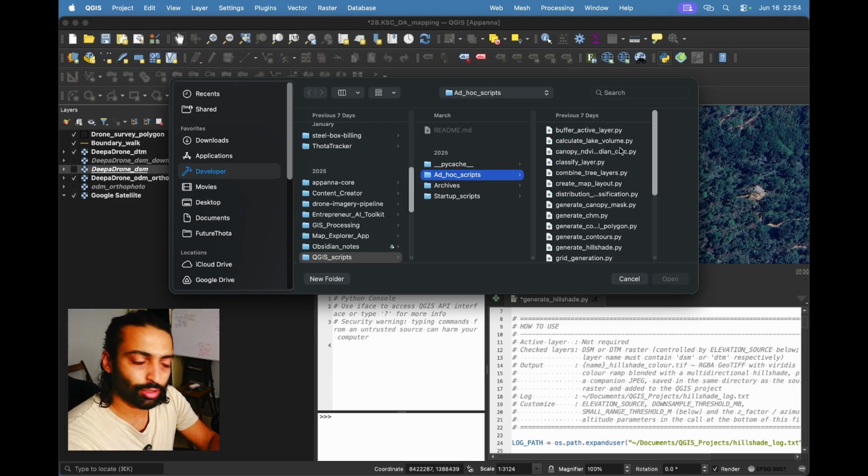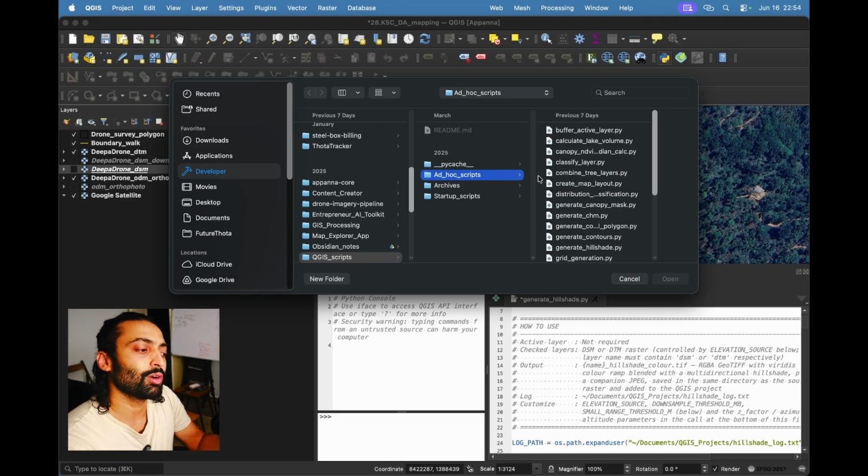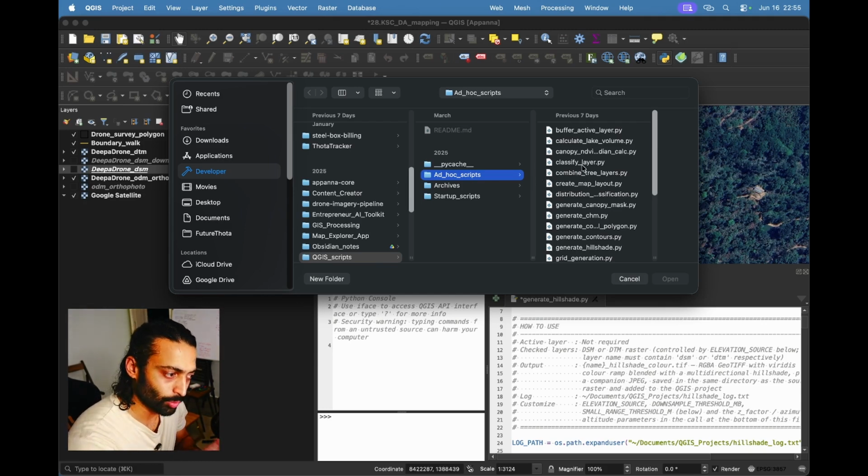Now if you're downloading it from my website, you will find it, you'll download it and you'll place it in some common area of your computer. You can keep all of your QGIS scripts in the same folder. I've called it ad hoc scripts because these are ad hoc scripts. If you want the broader complete workflow, all of this becomes more relevant. But assuming you're only going to use one script at a time, just select your script here.